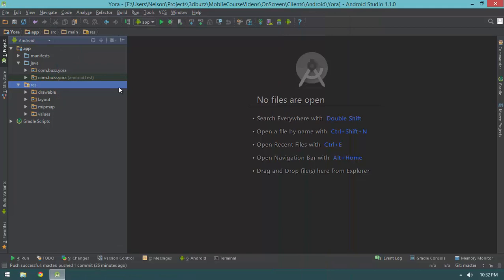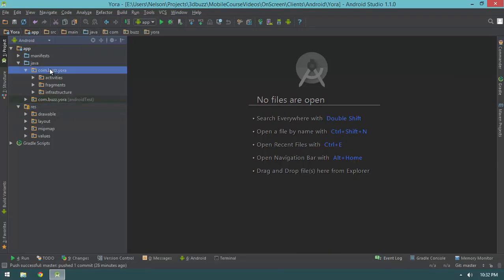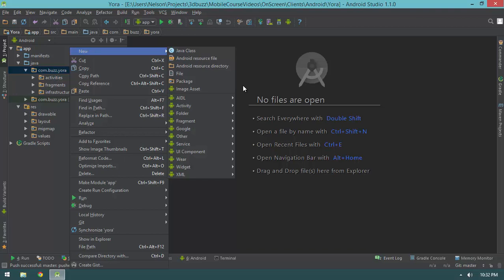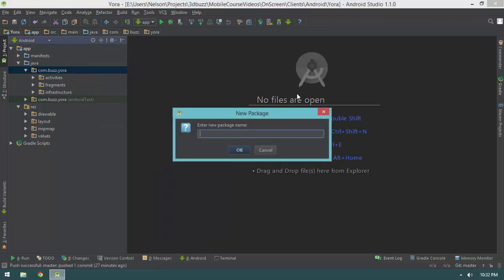Okay, so let's go ahead and do that. I'm going to jump in here. What I'm going to do is create a new package. So I'm going to right-click my root package, select New, and go down to Package. And I'm going to create a package called Views.